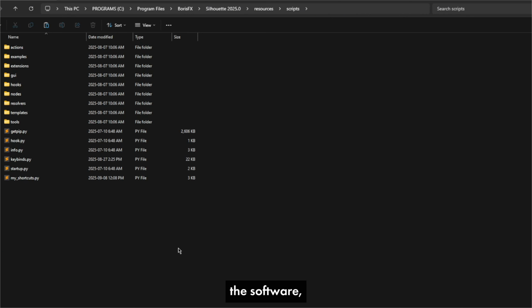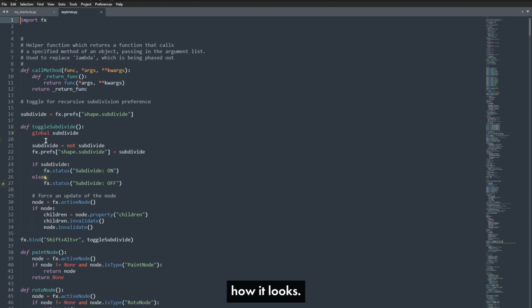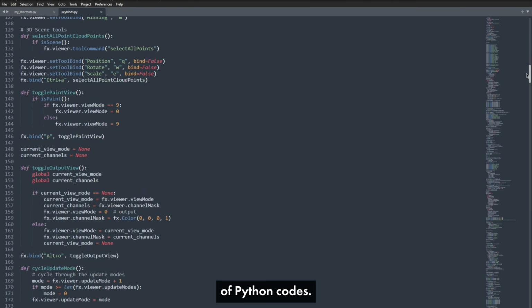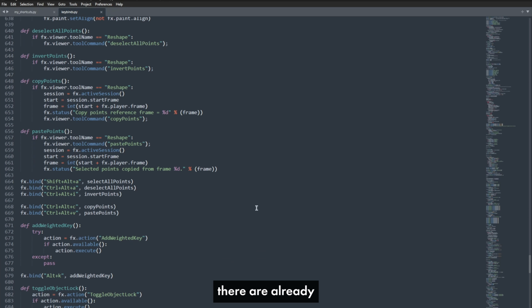And now if you open the software, the shortcuts won't be enabled because we have to do one more thing here. You can see there is a file called keybinds.py. This is the most important Python file for Silhouette, just like menu.py for Nuke. So I'm gonna open this file and show you how it looks. It's a file with a long list of Python code. Definitely you can use ChatGPT to learn more about these files, but you can see there are already a few shortcuts. So if you want to alter a few shortcuts, you can definitely edit this file and get it done.